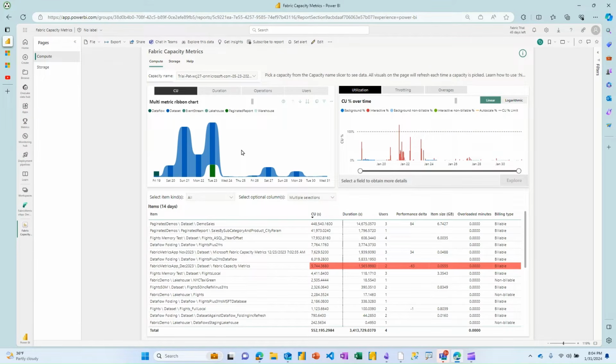And I've been doing a lot of stuff with datasets and paginated reports and report bursting lately. So I've got a lot of dataset and paginated stuff here. And if there's too many blues and greens here and you can't tell which is which, you can always just hover over here to see the item kind. So this is a dataset. This is a paginated report.